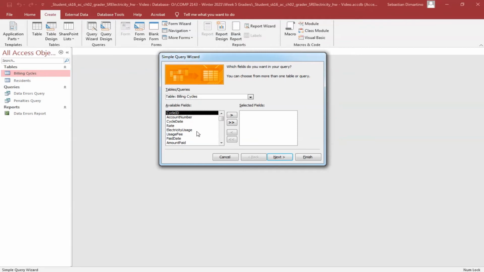At this point, it's going to provide you with tables and queries in which we can grab fields from. The instructions for question 8 say, from the residence table, so not billing, but the residence table, we need to pull the following fields in order. We need account number, last name, and first name. It then says, switch to the billing cycles table in this order. So at this point, we need to choose usage fee, and then we need to choose the cycle date. So we should have 5 fields in total.